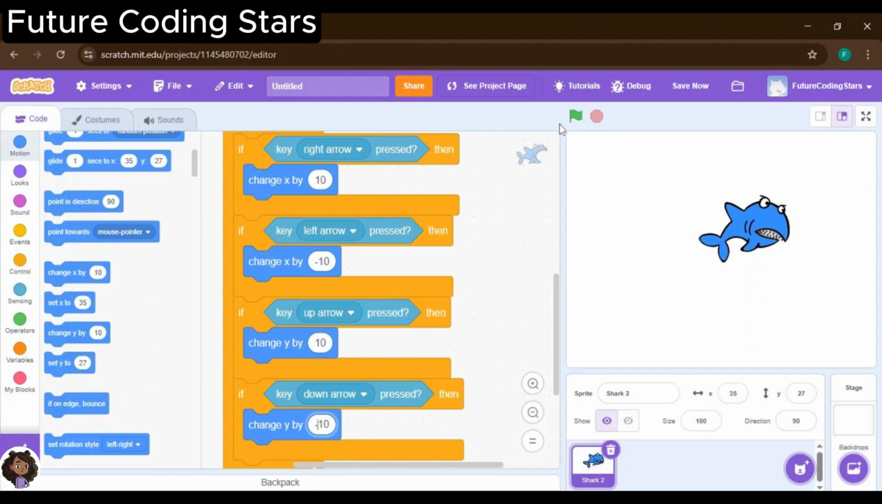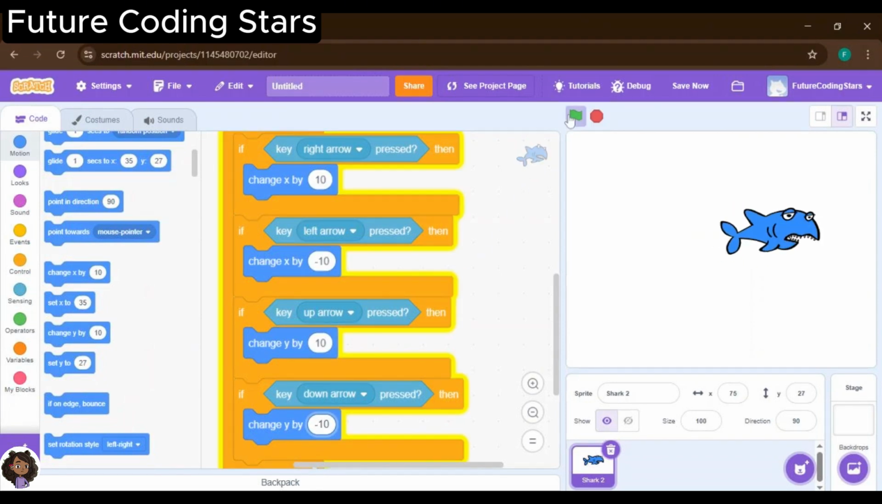Let me run the code and test the movement. You should now be able to move the shark up, down, left, and right using the arrow keys. You see, the shark is moving on the stage using the arrow keys.